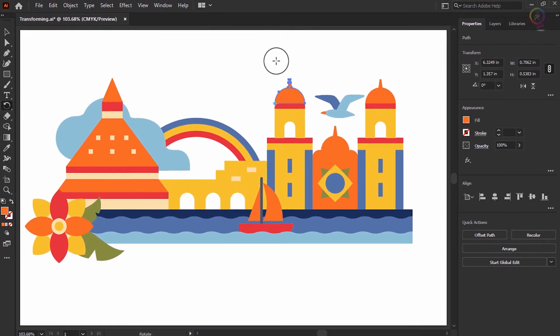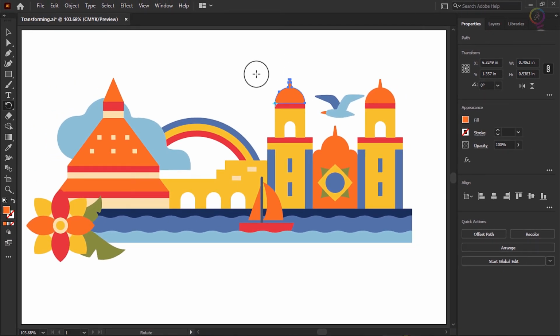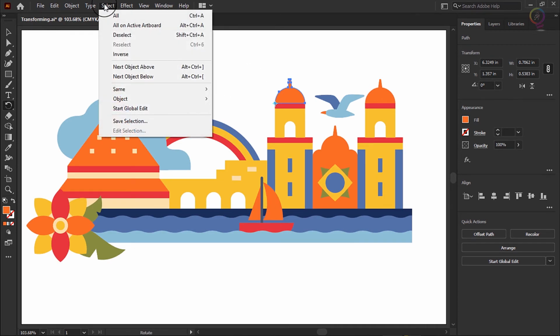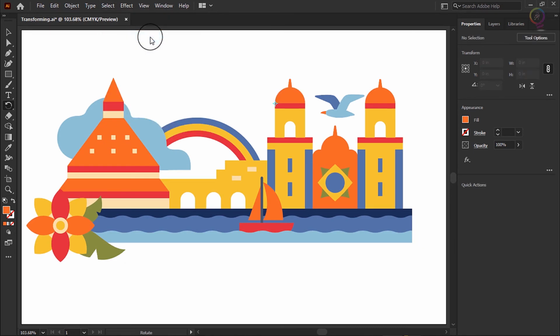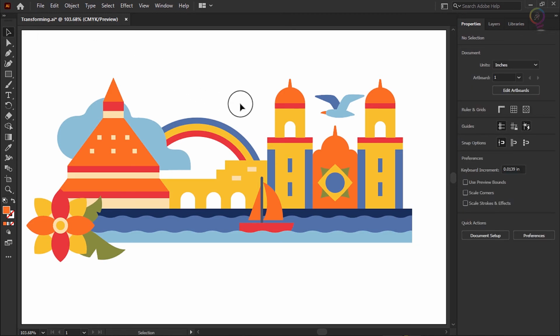So that you can see all the final artwork here, you'll deselect everything. So choose Select, Deselect, or you can use the keyboard shortcut for it. Here in Windows, Ctrl, Shift, A, or in macOS, Command, Shift, A.